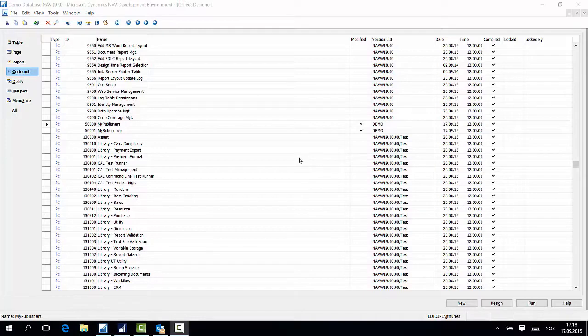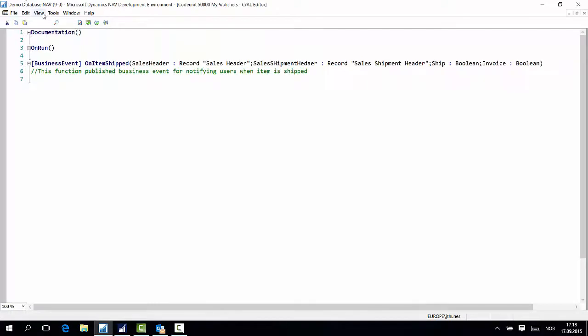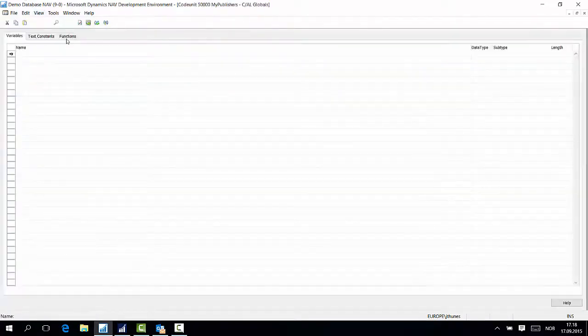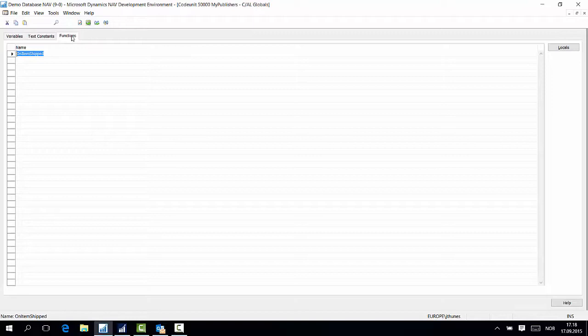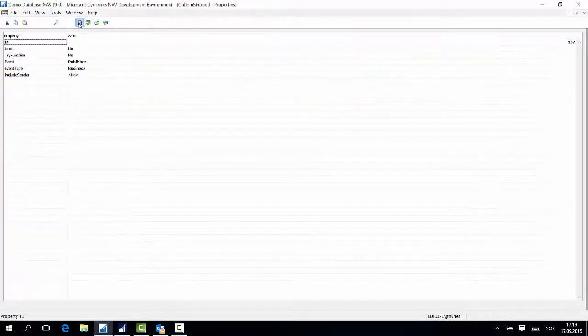I have created a new codeunit and called it My Publishers. Here I have created a new event and I called it OnItemShipped. Events have a specific naming convention that makes them easily recognizable. You can read more about this in the Dynamics NAV 2016 documentation. I have also defined my function as a publisher and I have selected event type business. I have also set the local property to no so the publisher is available outside this object.